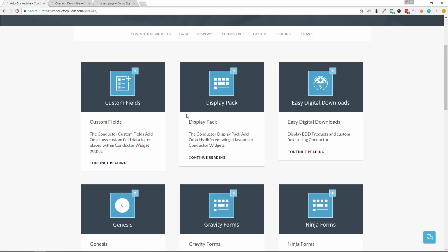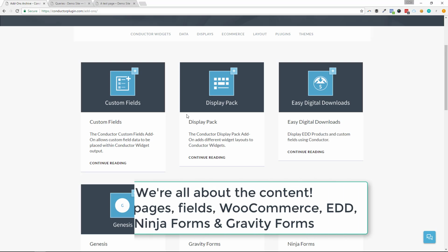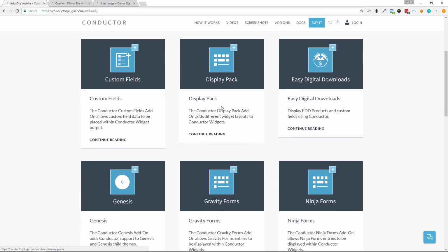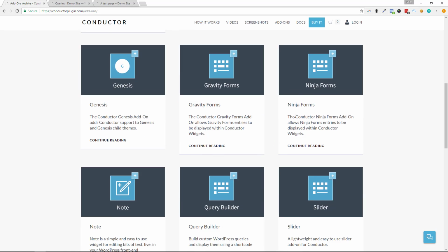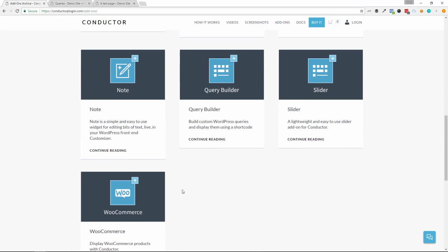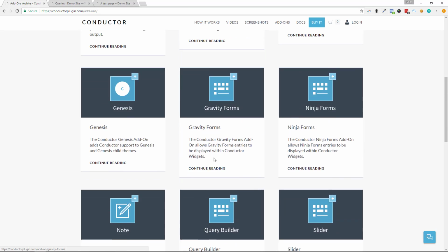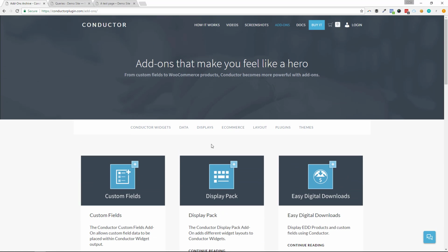And lastly, one of the big reasons for using Conductor versus another page builder is we're very focused on taking that content within your WordPress database and helping you display that, whether it's a post or a page or a custom post type or custom fields. But we're also extending that to add-ons like Easy Digital Downloads, Gravity Forms, Ninja Forms, and WooCommerce. And we have plans to extend that to other sets of data and other types of data in and around the WordPress space. Let's have a really quick look at this.